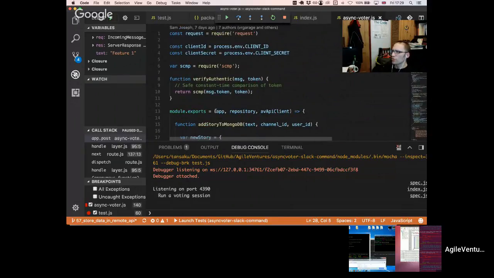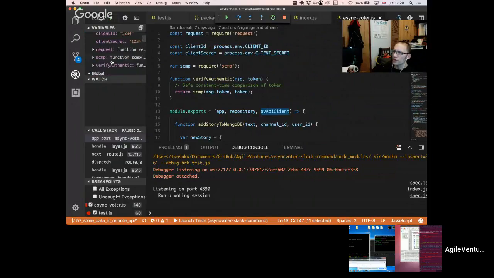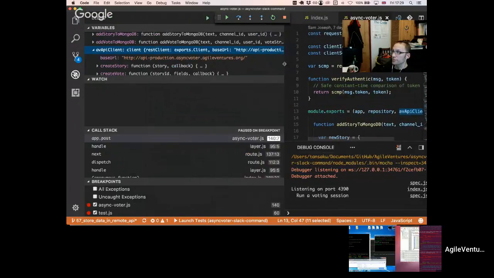So we've got module exports. So we've got AV API client. It's kind of a global thing that we've got here. Can we even see? And then the global closure, client ID, client secret, global coming in. Oh, it's a crazy load of stuff. Local, there was another closure there. Okay, so here's the client. And we can see the base URI.